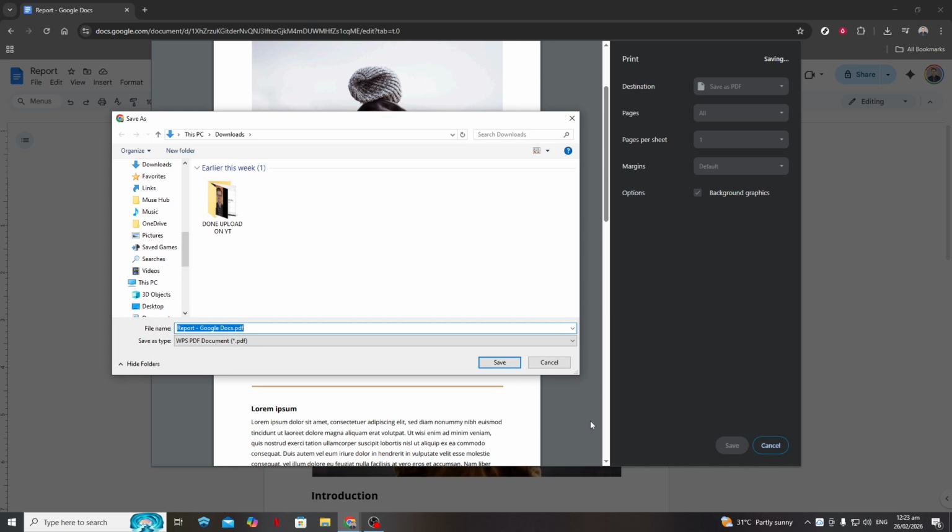Despite the label, it won't actually print. It will open a new window asking where you want to save your PDF file. Choose a folder you'll remember, such as your documents or desktop. Give your file a clear name, and then click Save.